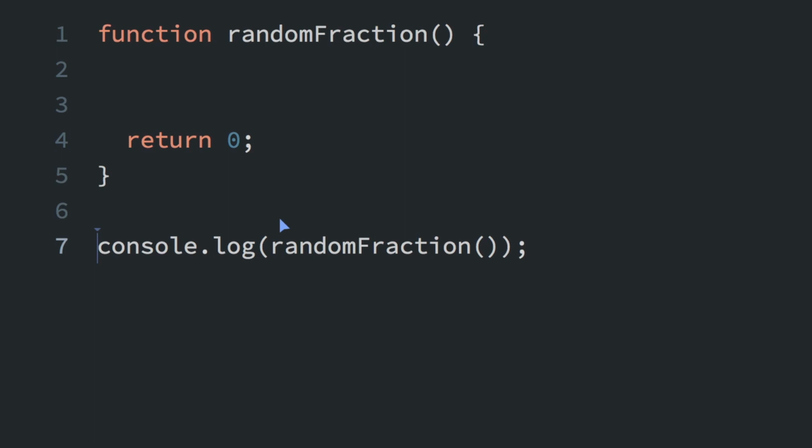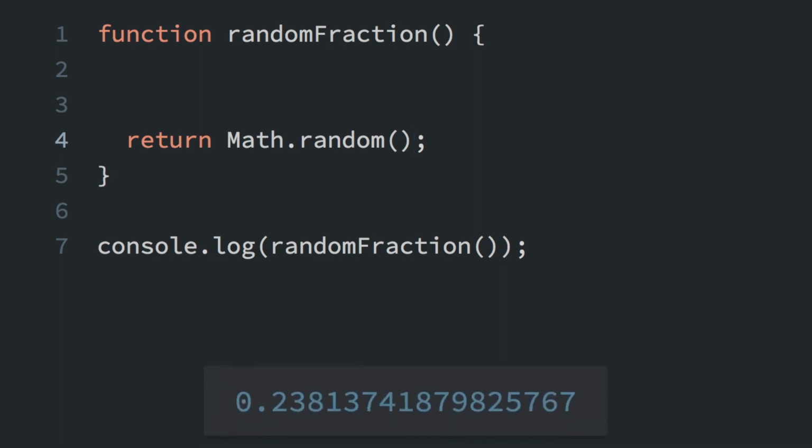There is a simple way to create a random decimal number in JavaScript. It's with the math.random function. So we have this function here, which says random function, and it's returning 0 currently. But we're going to use the math.random function, and you will see that when I run this, we have 0.238133741 and so on. So it's always going to be a number between 0, and it could be 0, between 0 and 1, but it could not be 1.